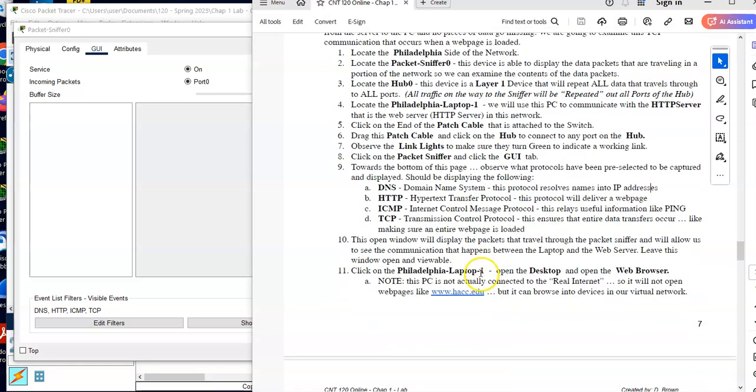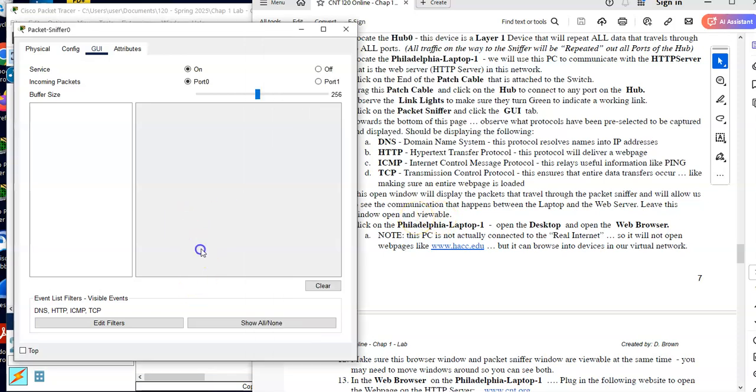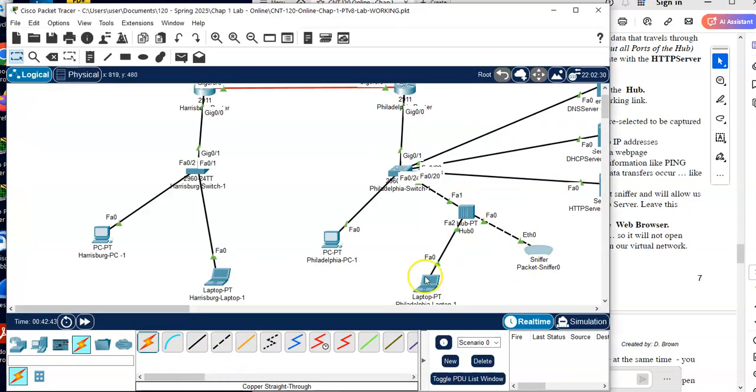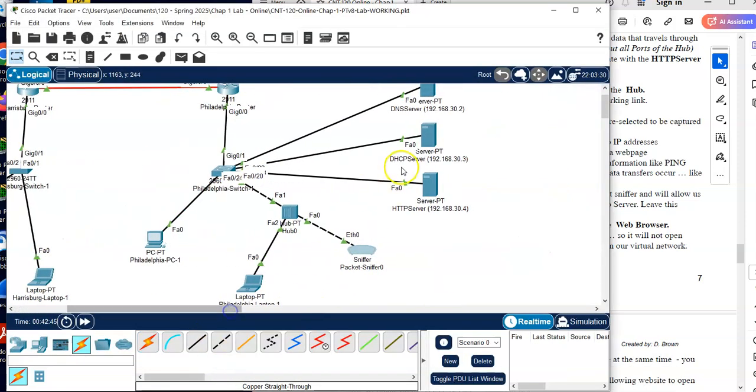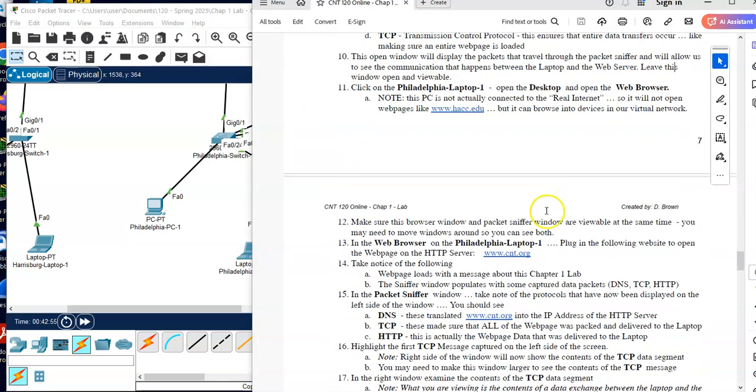we're going to open a window on our laptop, and we are going to browse into the server that's over here. Now, we're not connected to the real internet, so to speak, but I do have servers over here that are emulating network connections, if you will. So we are going to open the browser on this laptop and load the web page that's over here. Okay, load the web page on this guy. And that web page I have configured as CNT.org.